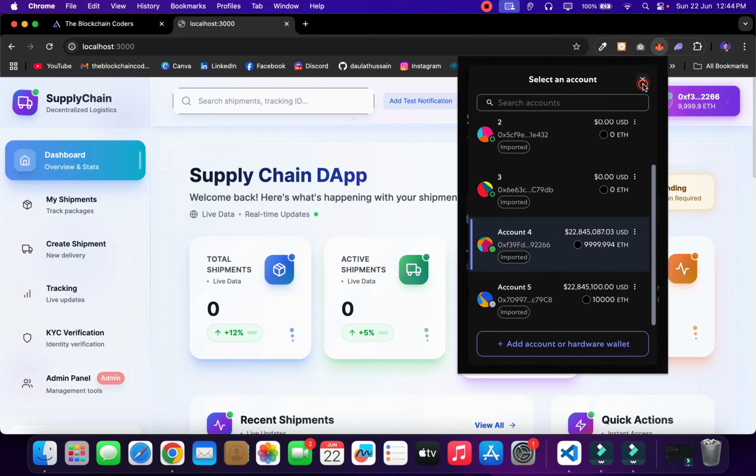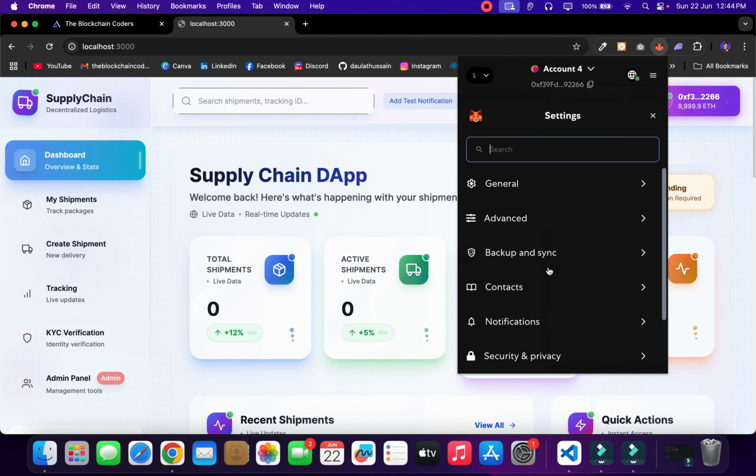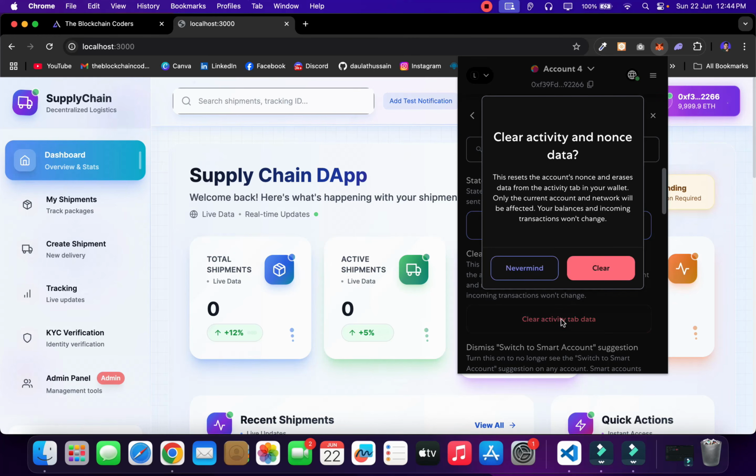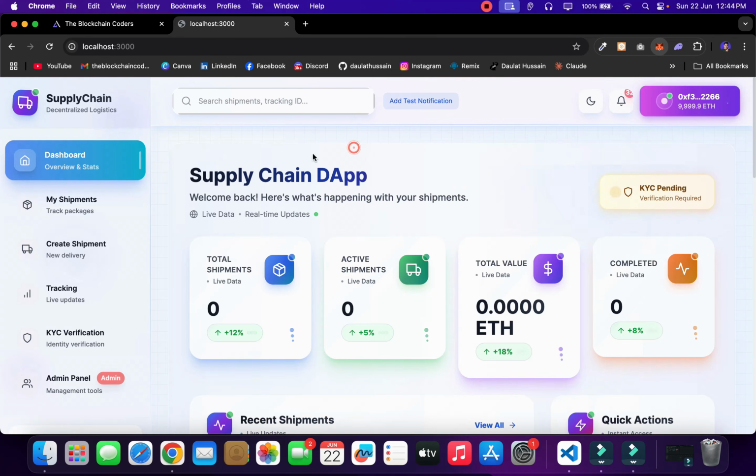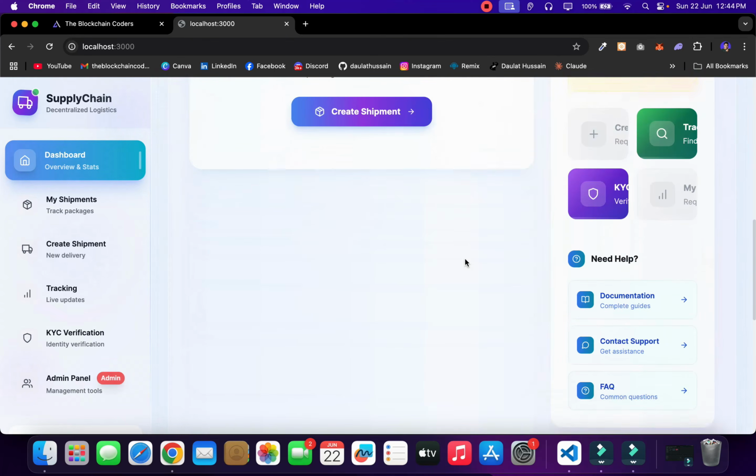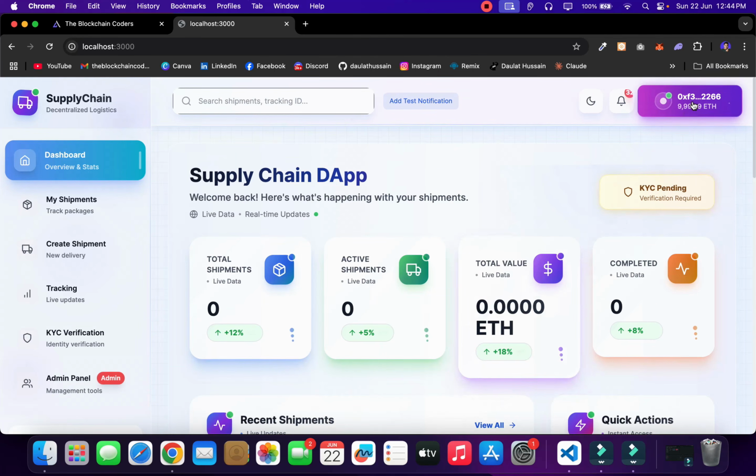So once you're done with that, I would suggest you clear your MetaMask history, because whenever you add a network and change the account, you have to clear your history. So now let's give a quick reload. Right now you will find that nothing is here. It's absolutely empty and I have connected with the admin account.